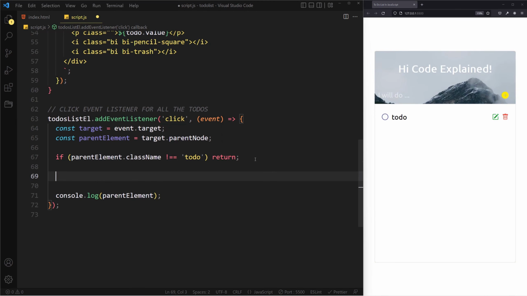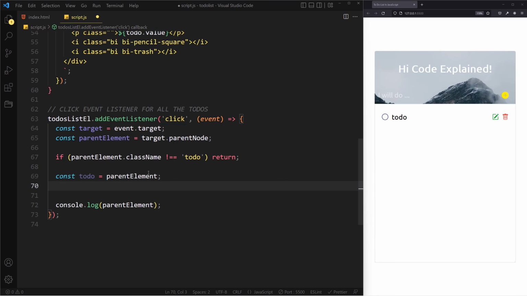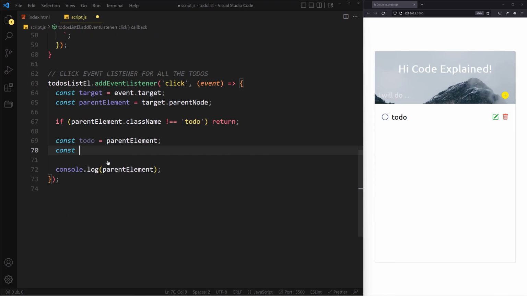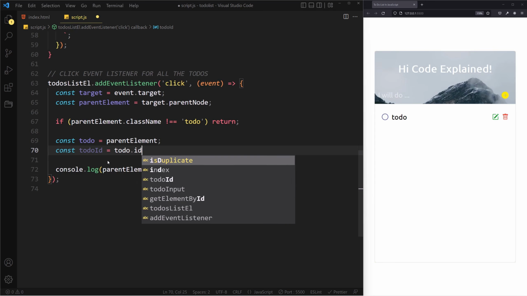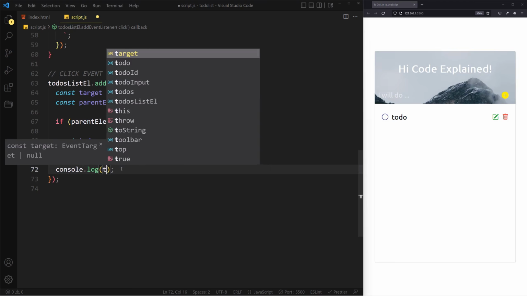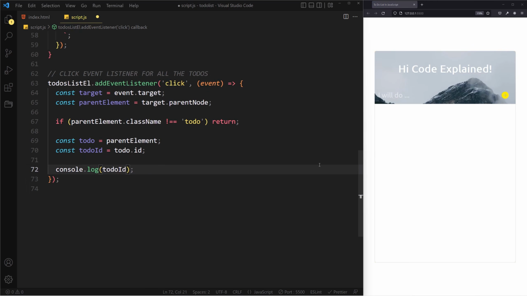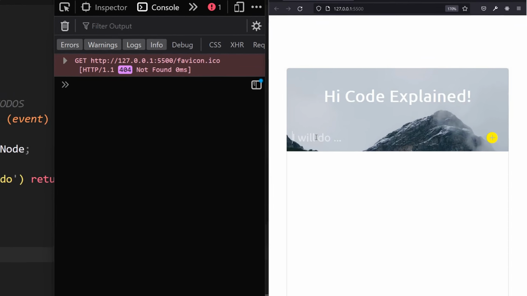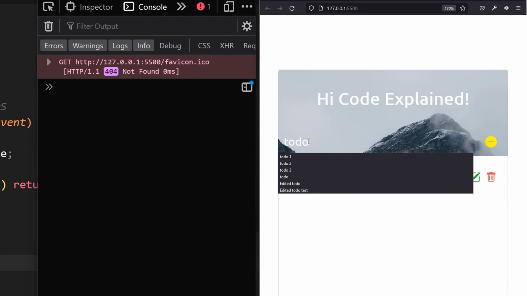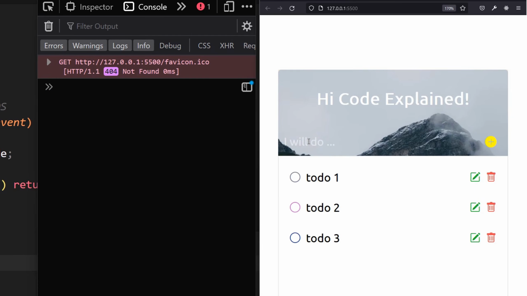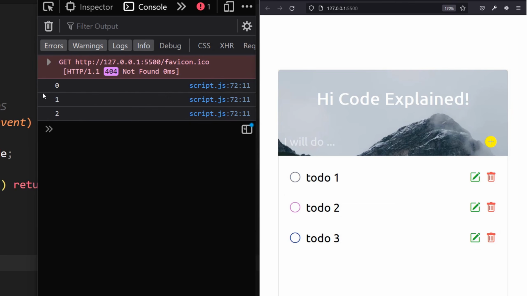And now I can actually rename my parent element to to-do. So then I can access the to-do ID using to-do.id. Now let's show that to-do ID. Let's open our console. To-do 1, to-do 2, to-do 3. So this one has an ID of 0. If I click on it, now you can see 0, 1, and then 2.